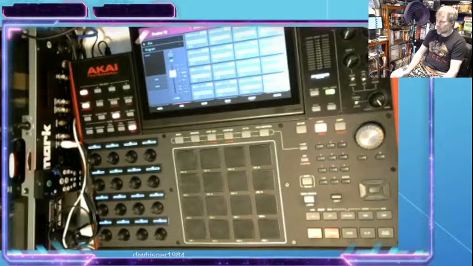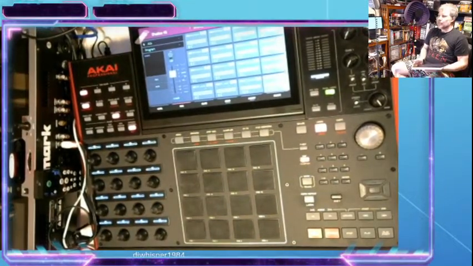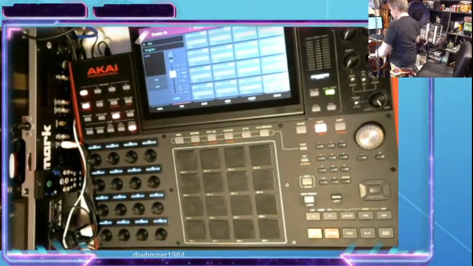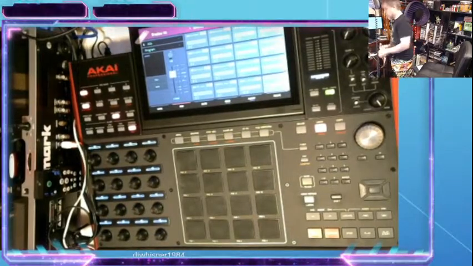Increasing perceived loudness with the maximizer. I'm just going to take a quick break here for a minute, take a sip of water.